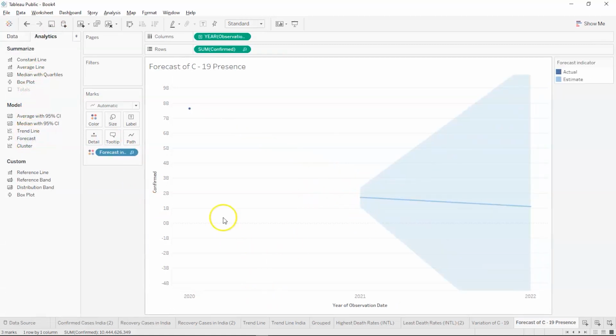Yeah, so this is how it's gonna be. So in the year of 2020, we had the confirmed cases around this number, which is nearly 76,370 lakh. And in the 2021, the number got a little decreased, which is 17,130 lakh cases. And in the end of 2022, which is the forecast, we can see there is a little more drop. So it's a good sign that the COVID-19 is getting decreased. So this is the forecast of the COVID-19 presence in India.